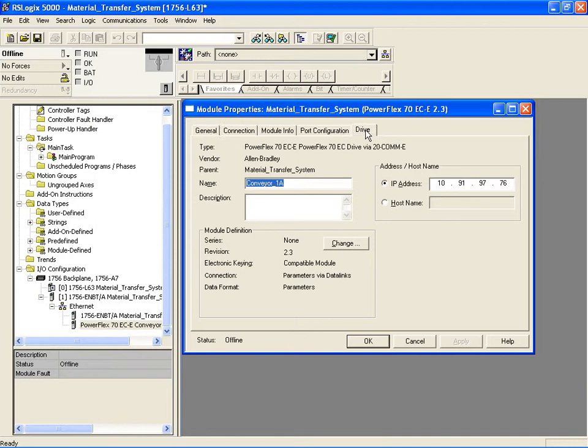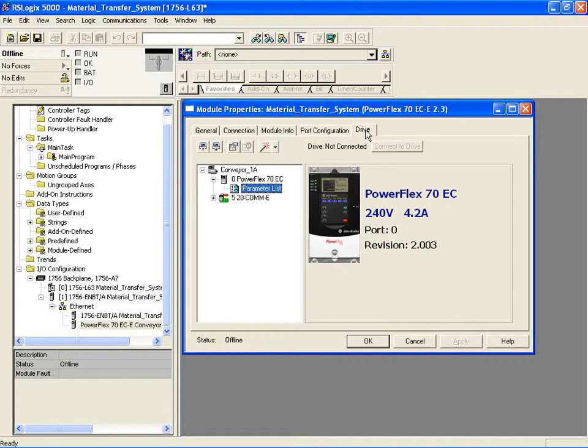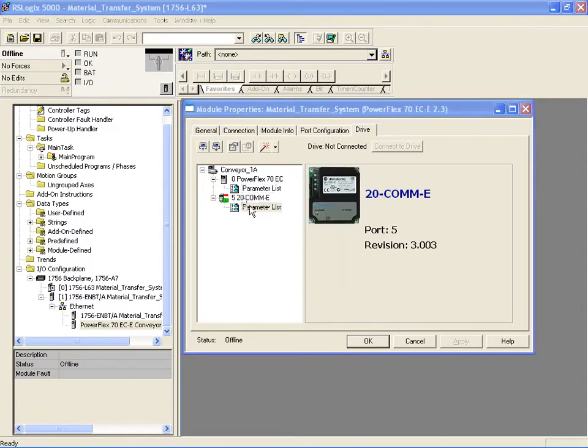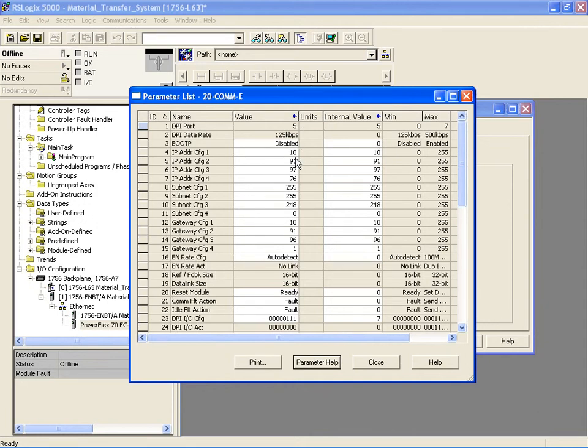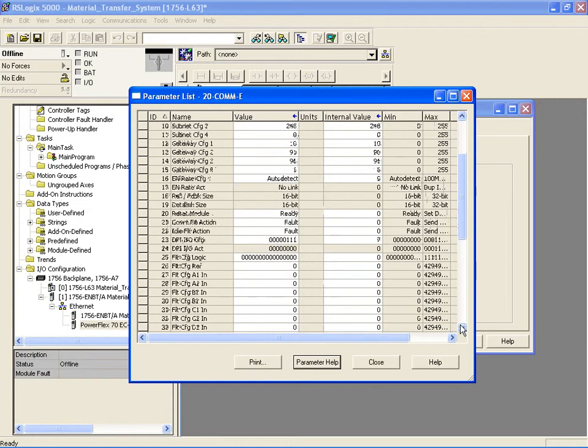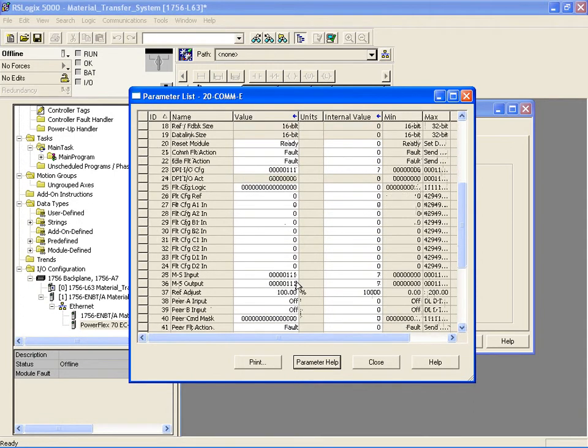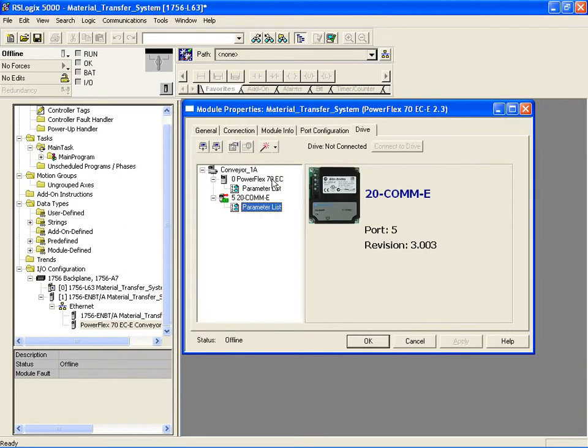Click on the Drive tab. Now let's take a look at the parameters that were automatically set for you. First we'll take a look at the 20COM-E. There's the IP address, subnet, and gateway automatically filled in. There's your DPI IO config with data links A and B enabled, and the same thing for your MS input and MS output. Users will no longer have to go in and set those from here.